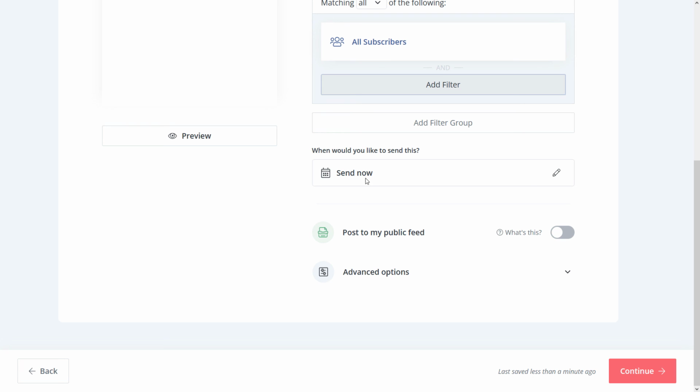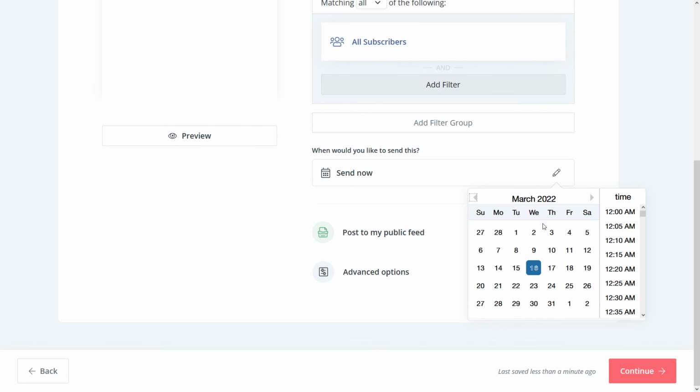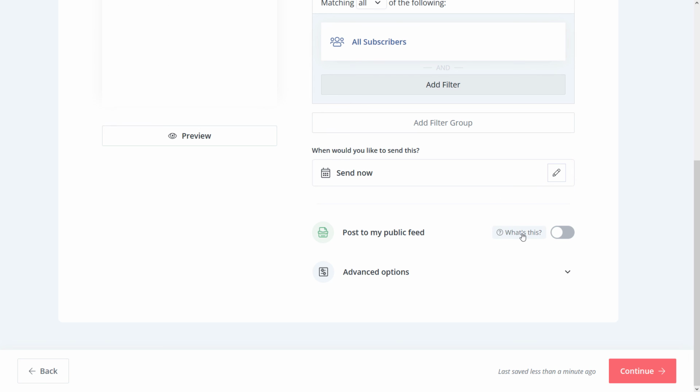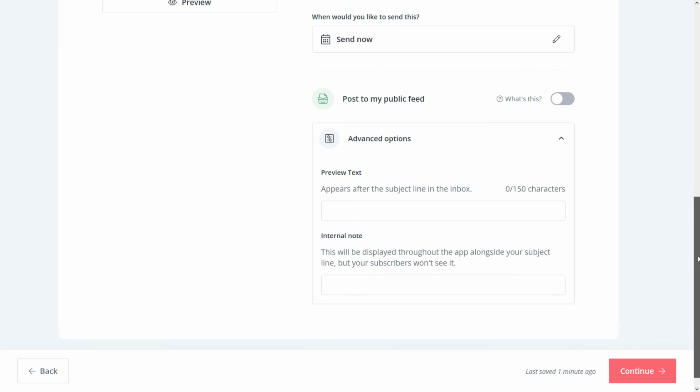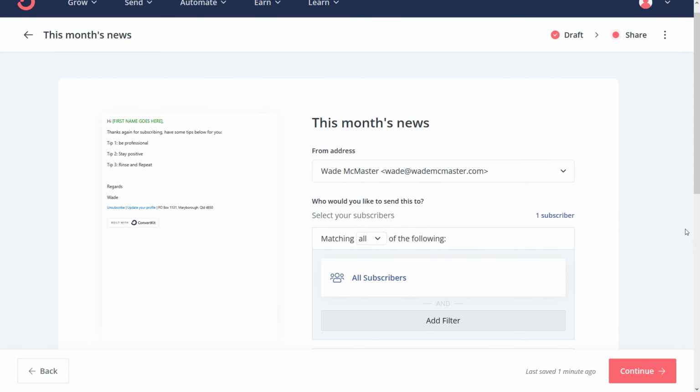And of course, you can choose to send now, or if you hit the pencil, you can actually set up a time and schedule that email to go at a certain time, or you can post to your public feed. So you might want to set that up if you want to check that out. Or you can have some advanced options like set up some preview text or an internal note for you to use when you're going through your broadcasts and seeing how it's working. So we've got this set up, and we're going to hit continue.